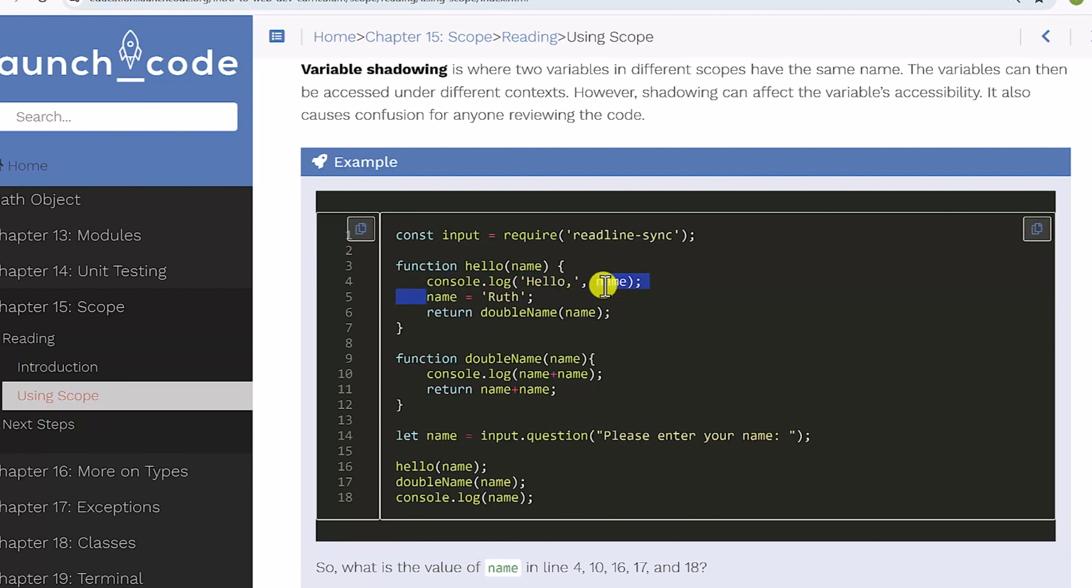So here we have the console.log. We say hello and name. We pass whatever the name is. Once we invoke it, we're going to pass it a name, and then name is assigned to Ruth. And then return doubleName. Okay, wait a minute. So we're invoking now, inside of this particular function, the doubleName function, which also has name. Console.log name plus name, returns name plus name.